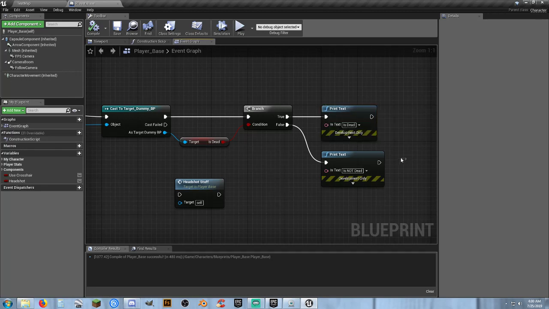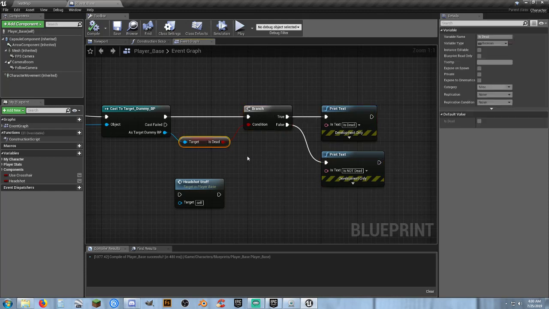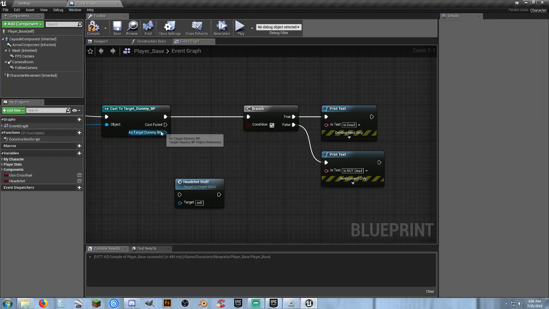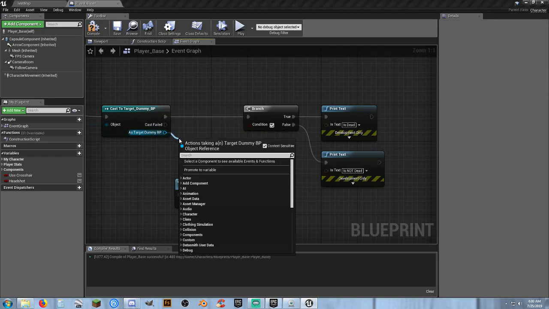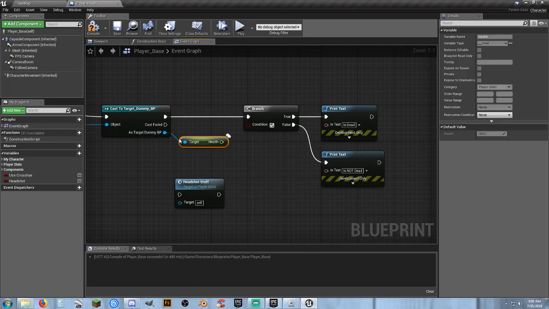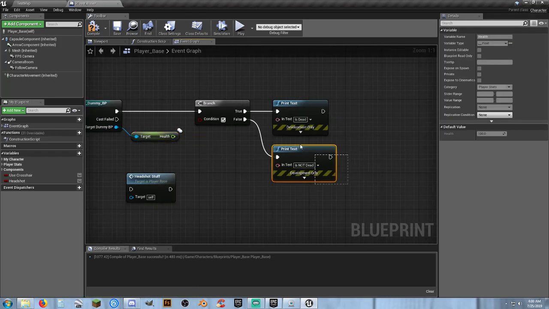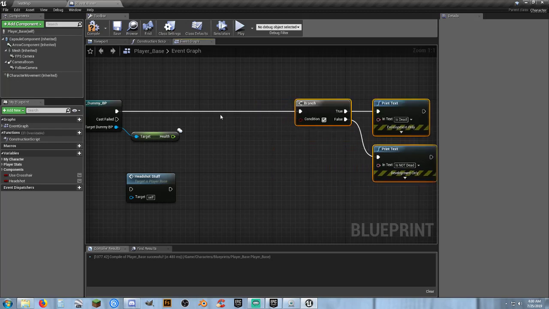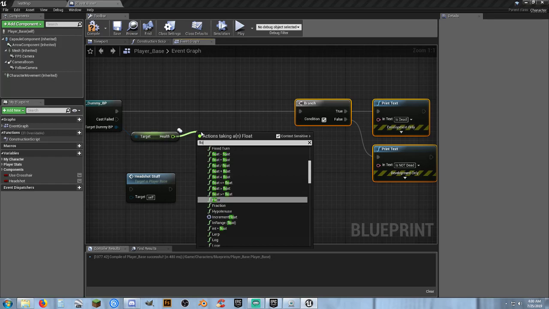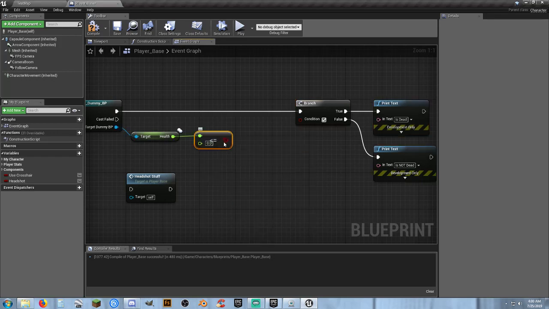Alright, so that's just not going to work. So we'll check on our dummy. Get health. And float is less than or equal to 0, which is the same as the death condition.